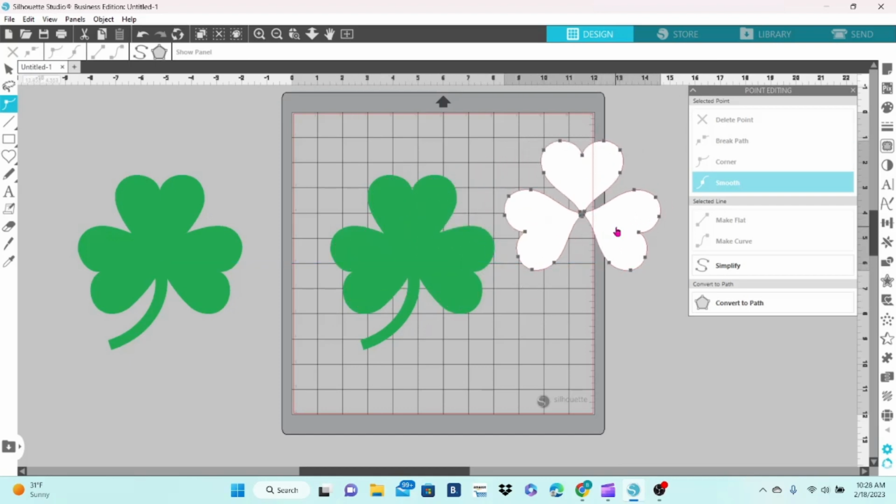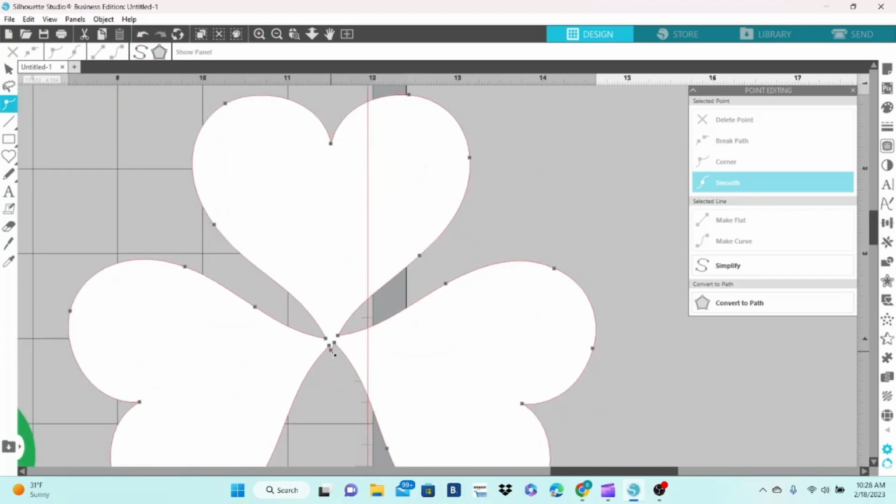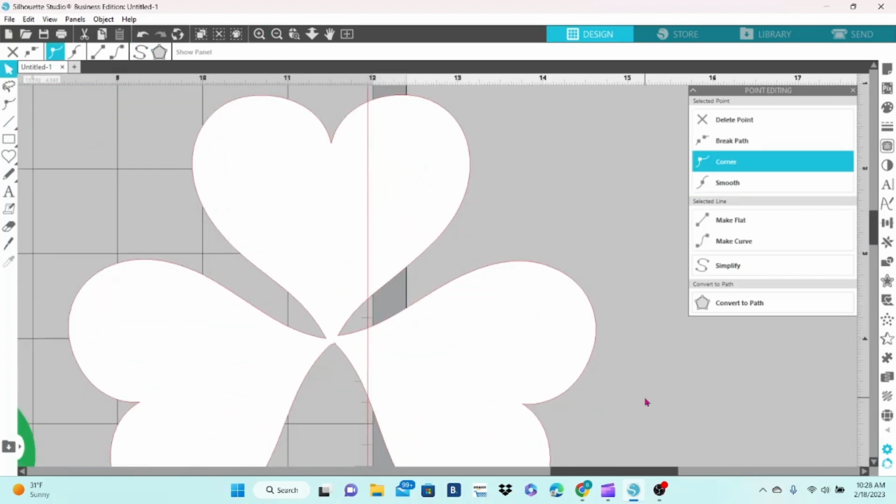Double-click on your new shape to bring up the editing points. Click on Simplify, then you can zoom in to see if there are any points that need to be deleted or moved a bit.